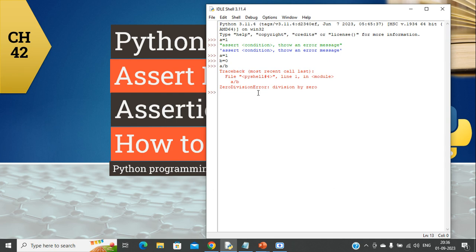Let's see this. A equal to 1, b equal to 0. Here I will do assert a slash b, comma, then "b should not be 0". This is our error message. Now let's see this. Here you see the message, whatever we wrote here is the same thing displayed here. Because of that we are using assert.